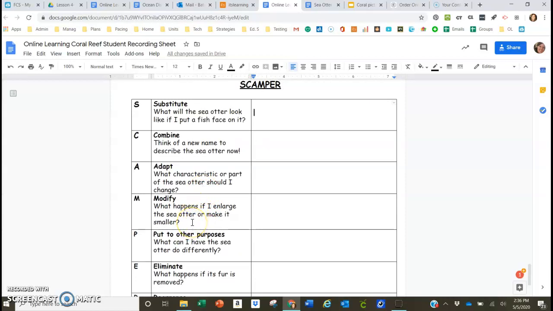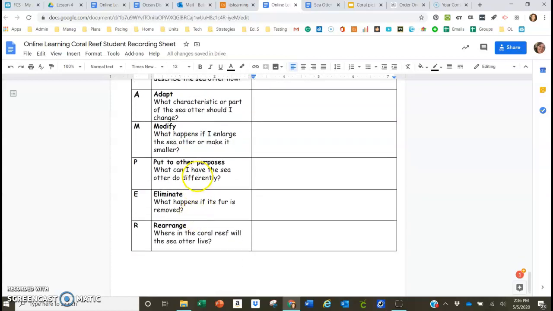What happens if I enlarge the sea otter or make it smaller? So you're going to change the size of it. Think about what that would do to the sea otter or its life or anything that would change. What can I have the sea otter do differently? So think about maybe a way that the sea otter behaves that might be different if it lived in the coral reef. What happens if its fur is removed? So what would you put instead that would help it in the coral reef? And then where in the coral reef will the sea otter live? Because you've learned about all different types.